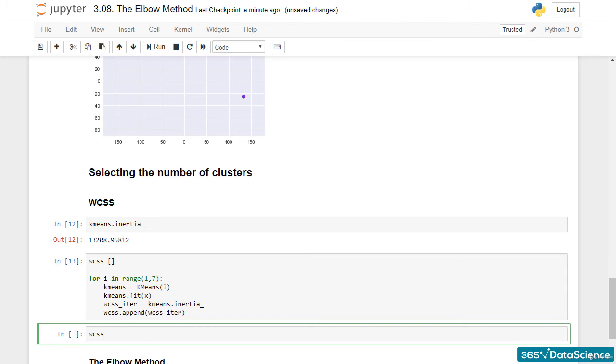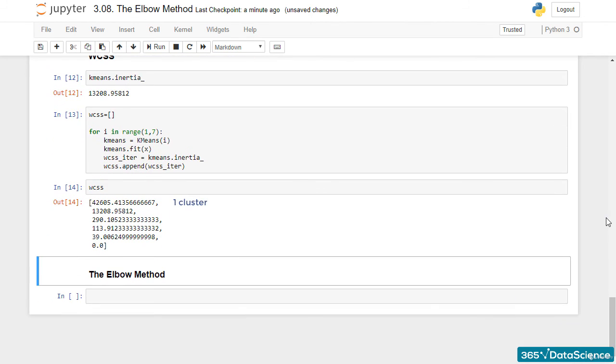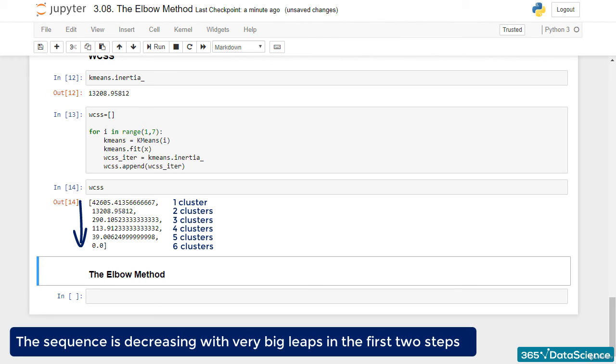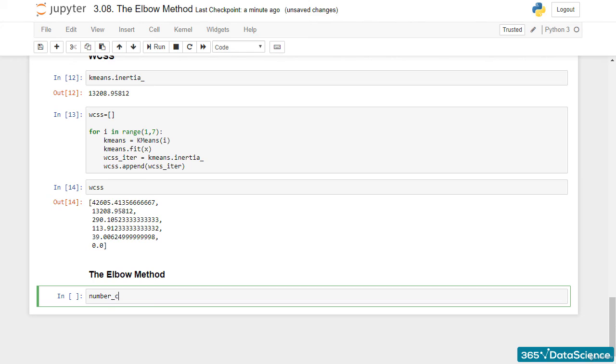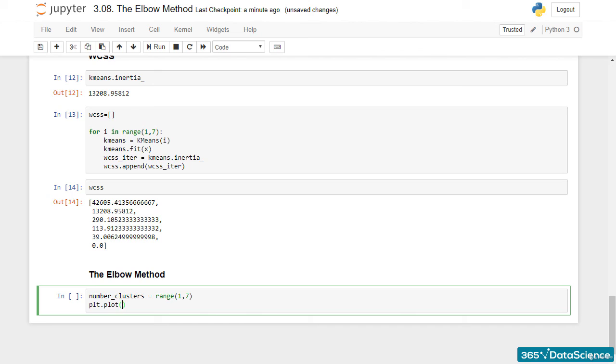WCSS should be a list which contains the within cluster sum of squares for one cluster, 2 clusters, and so on until 6. As you can see, the sequence is decreasing with very big leaps in the first 2 steps and much smaller ones later on. Finally, when each point is a separate cluster, we have a WCSS equal to 0. Let's plot that. We have WCSS, so let's declare a variable called number_clusters, which is also a list from 1 to 6. number_clusters = range(1,7). Cool. Then, using some conventional plotting code, we get the graph.